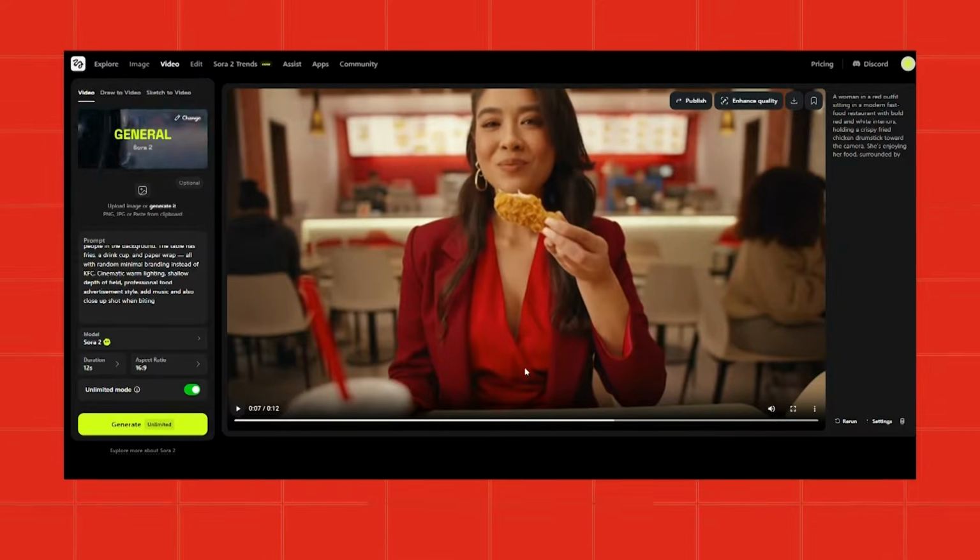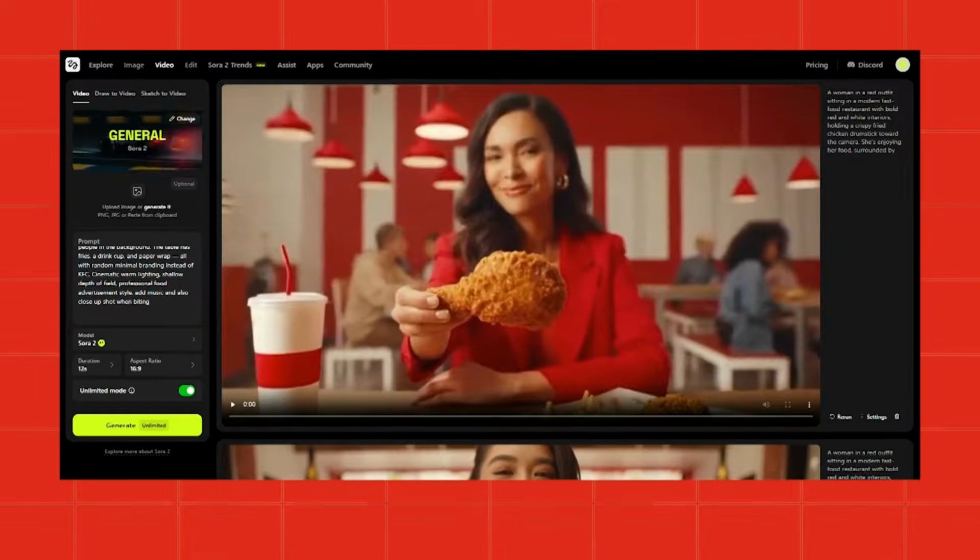I made a few changes to the prompt, and maybe I thought to give a close-up shot when she's taking a bite of the chicken.